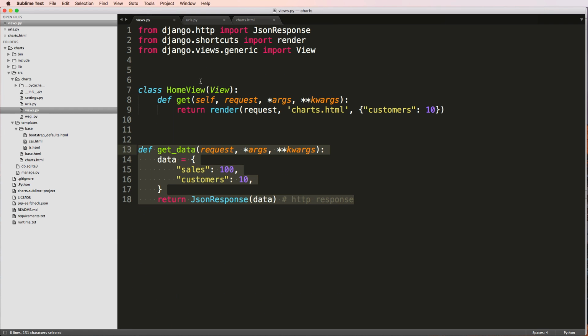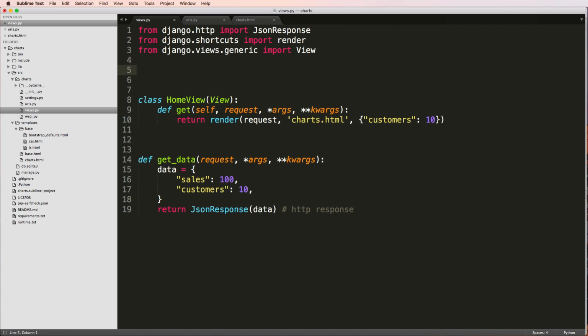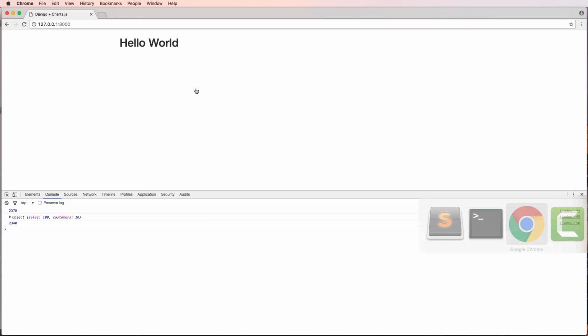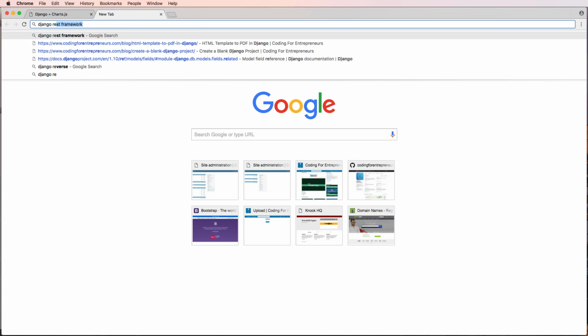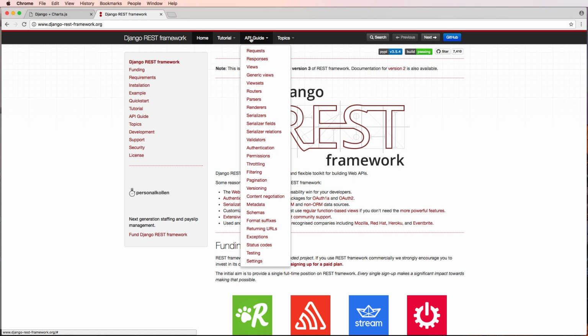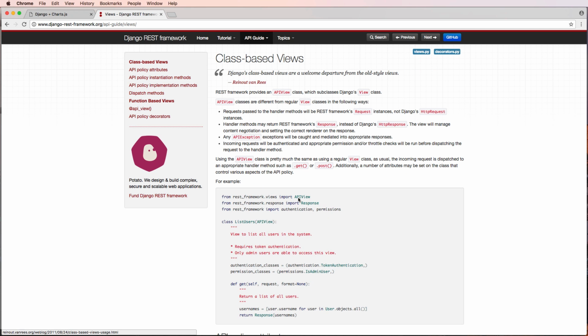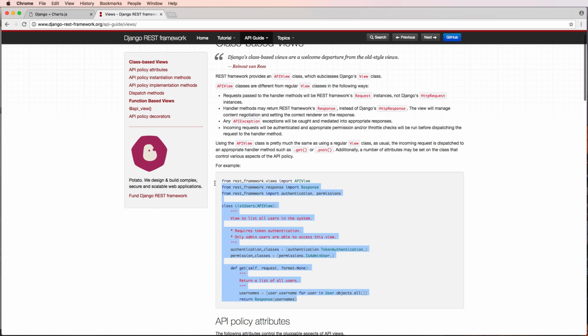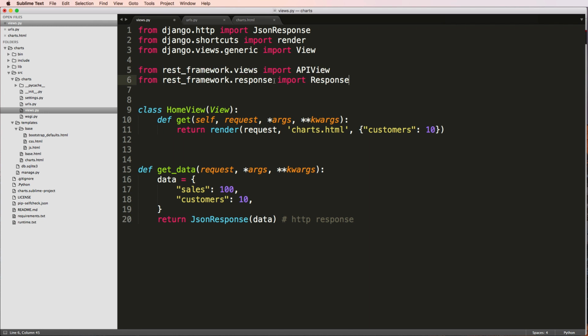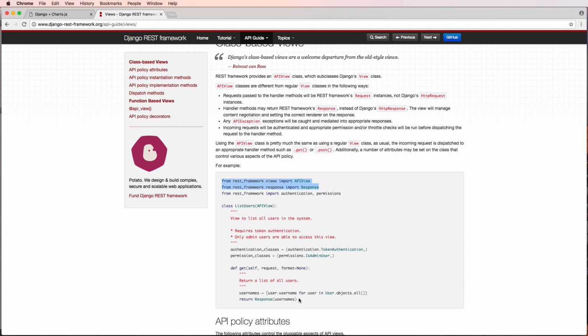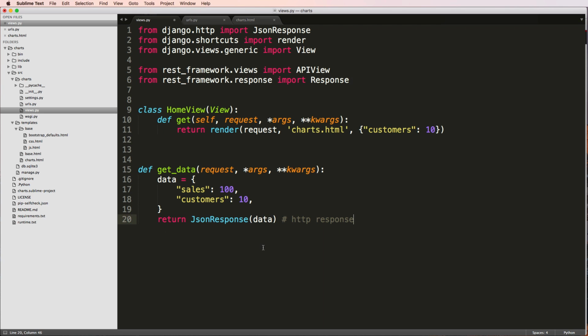Okay, so now that we've got how to do the data using built-in Django, let's do it using the Django REST framework really simply. I'm going to just search Django REST framework, and click on that. We're going to go to API guide and views, and we're going to just be using this generic API view. So I'll do some of these imports here, and then I'm going to go ahead and use the class-based view that it's already in there.